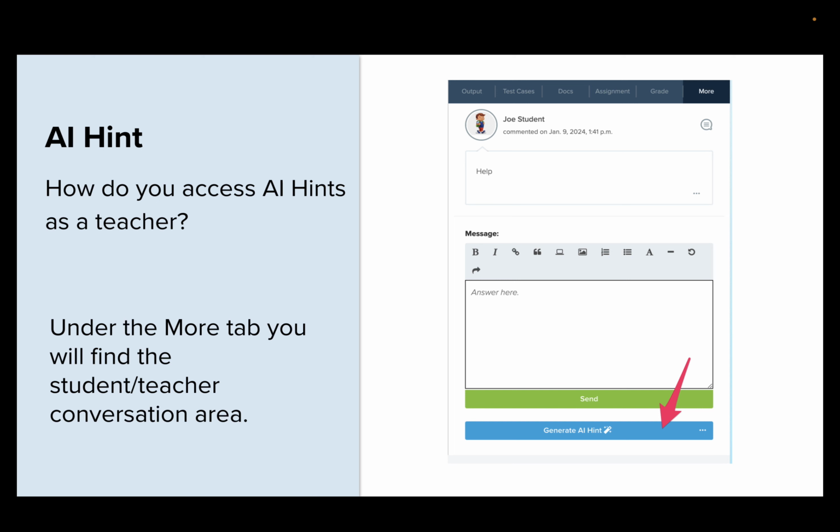To find the AI hints, click the More tab, and then select the Conversation option. Note the Generate AI Hint blue button with the corresponding wand. Let's look at using this button in AI Hints with the sample student program.